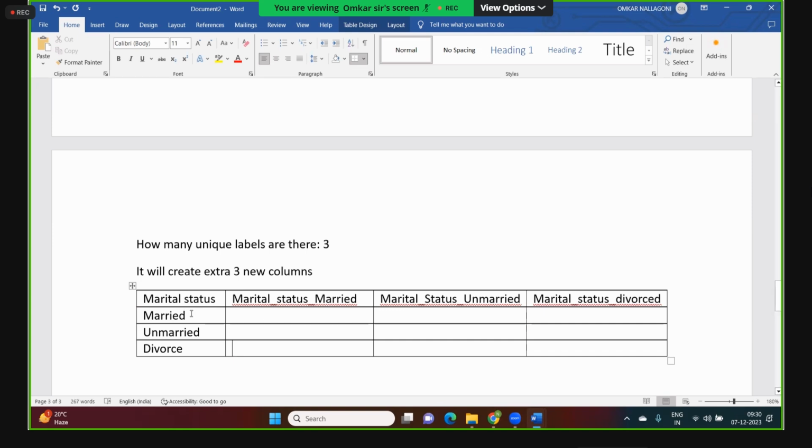Now what is the first name? Married. So which column will be on? Married column will be on. Remaining will be 0. What is the second name? Unmarried. So unmarried means this is 0, this is 1, this is 0. What is the third one? Divorce. So this is 0, this is 0, this is 1. At a time only one will be on, remaining will be off. That is called one hot encoder.